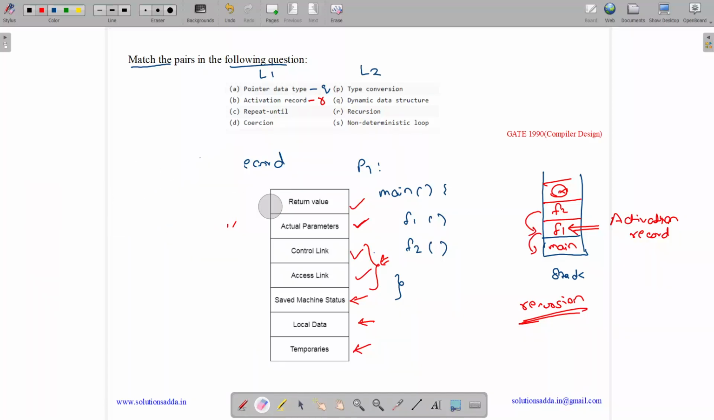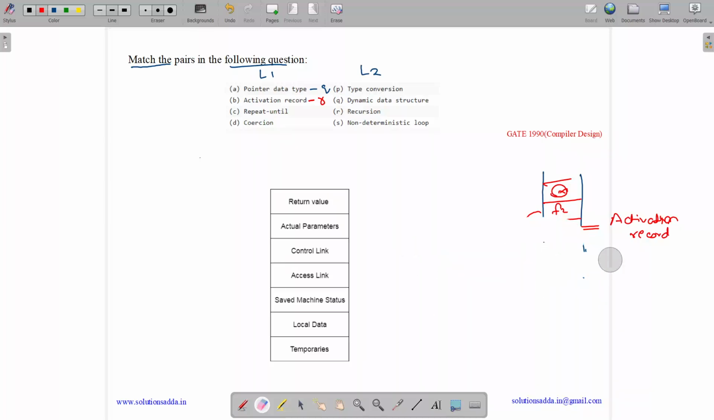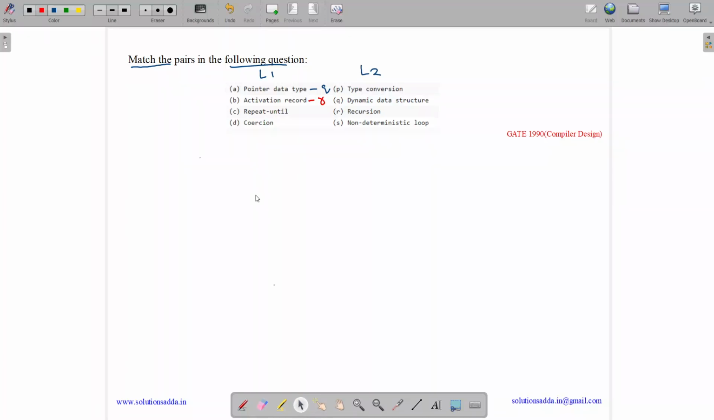Let us see the next option. The next option is repeat until. So what is the meaning of repeat until? Suppose we are having a loop. Whenever we are having a loop, we need to give the condition for when this loop will stop. Or let us suppose we have a do while loop. It will do something while this condition is true. And if we write a condition which will never happen, then we will have a non-deterministic loop. Thus, repeat until is related to non-deterministic loop.